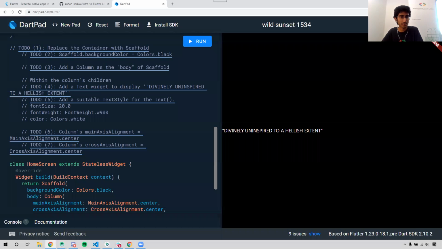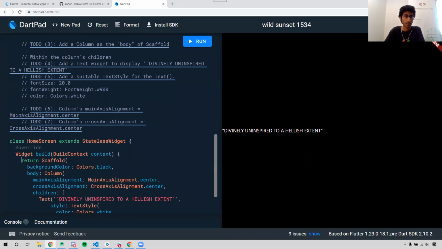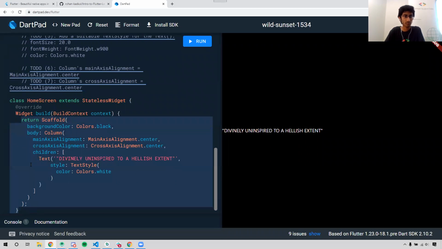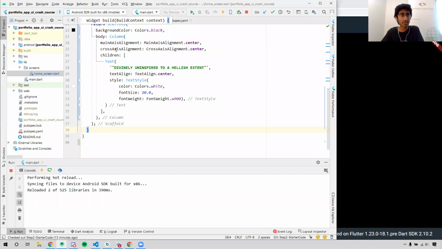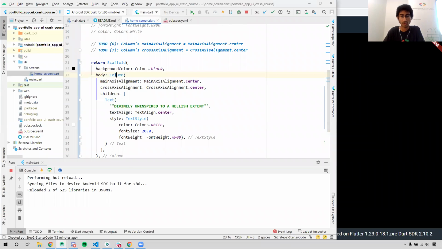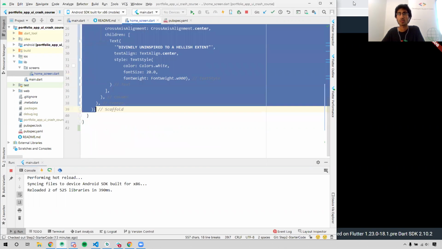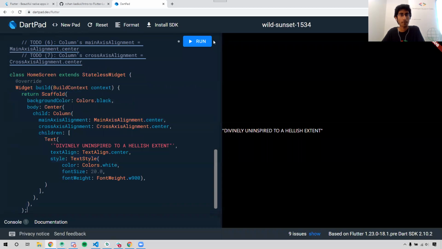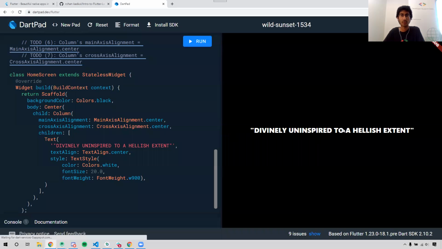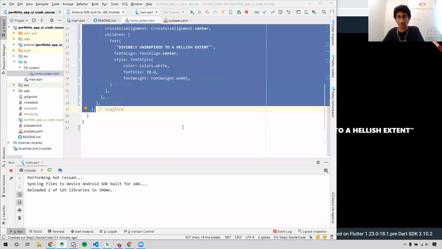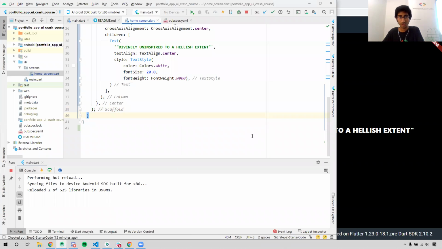Now for those who couldn't get it centered here, one easy fix is to wrap your column. So Alt Enter, wrap it within this Center widget, and I will paste this for all of you. And everything should work fine now. So it should be centered, and you get this as here. So I think that's the latest code. We have done step 2 now.